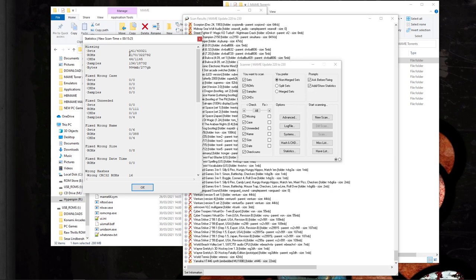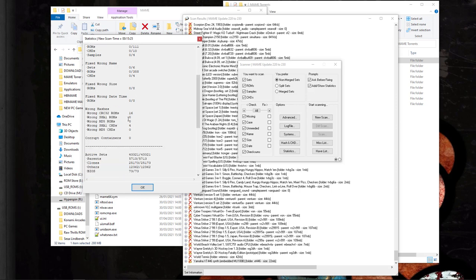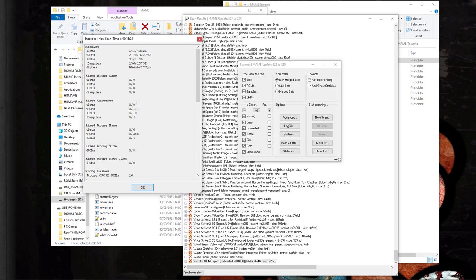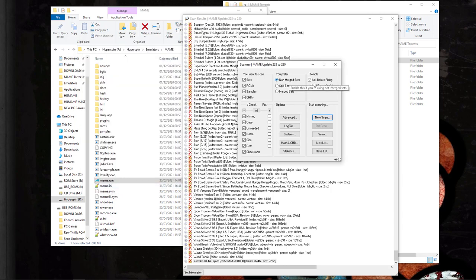So I've got 2,170 ROMs missing, 44 CHDs missing, 136 samples missing, 141 sets missing, okay? And I've got a few other things. These are all stuff that's wrong there, okay? So there are issues, there's stuff missing, okay? And it took 15 minutes to do that scan. Again, you don't have to do that before you update. Just wanted to show you the process. Putting non-merge sets in here.